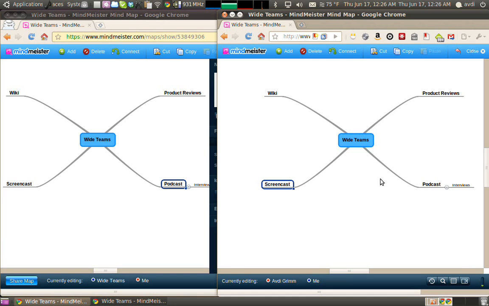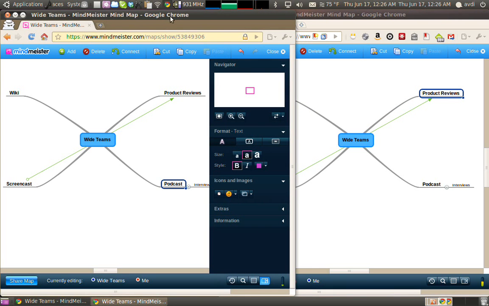Now sometimes your ideas might not map to a tree like this, and so you can also connect child nodes together. So we might say that product reviews are linked to screencasts. So we click that and click connect. And now we have an arrow connecting those two child nodes. And there's a lot of other things you can do with the nodes. You can attach icons to them, you can attach URLs to them, or notes, or even attach files.